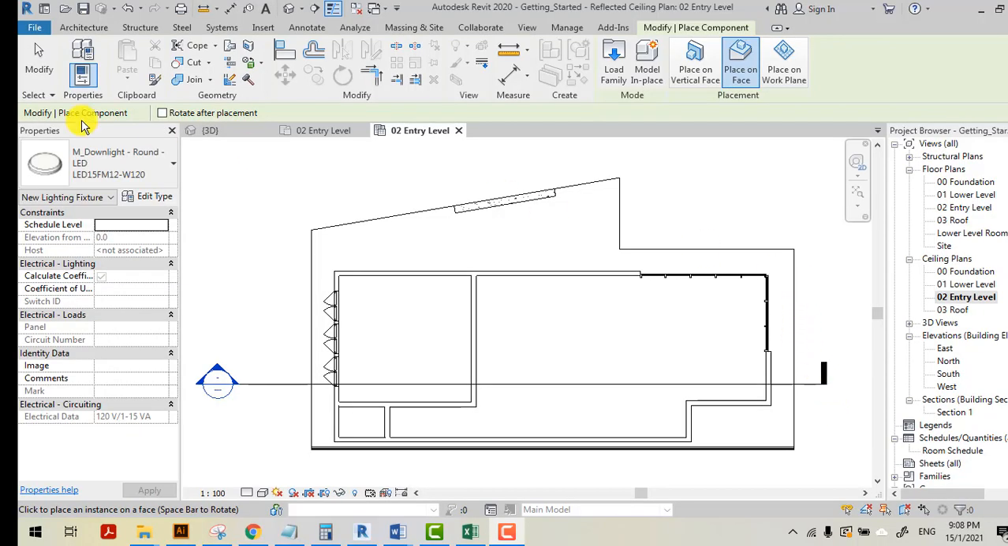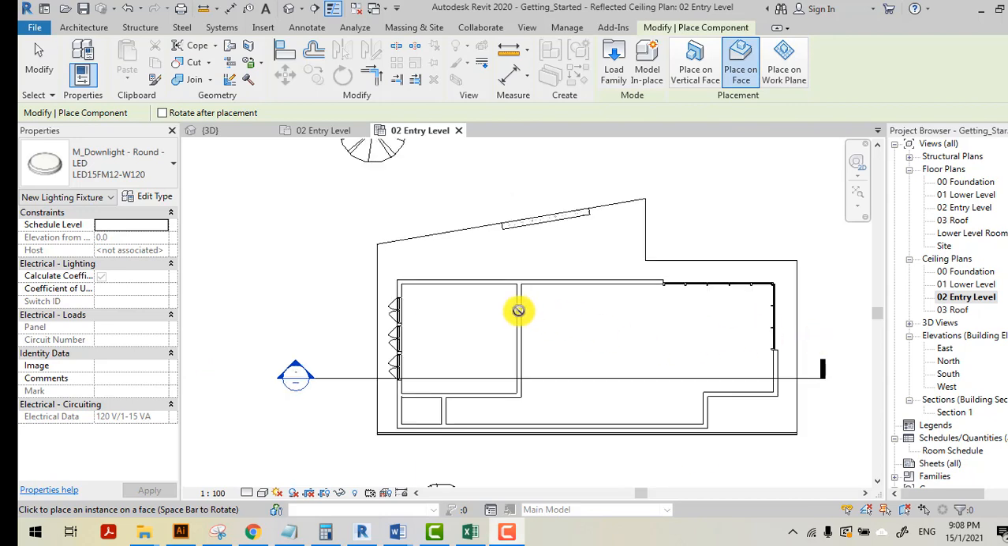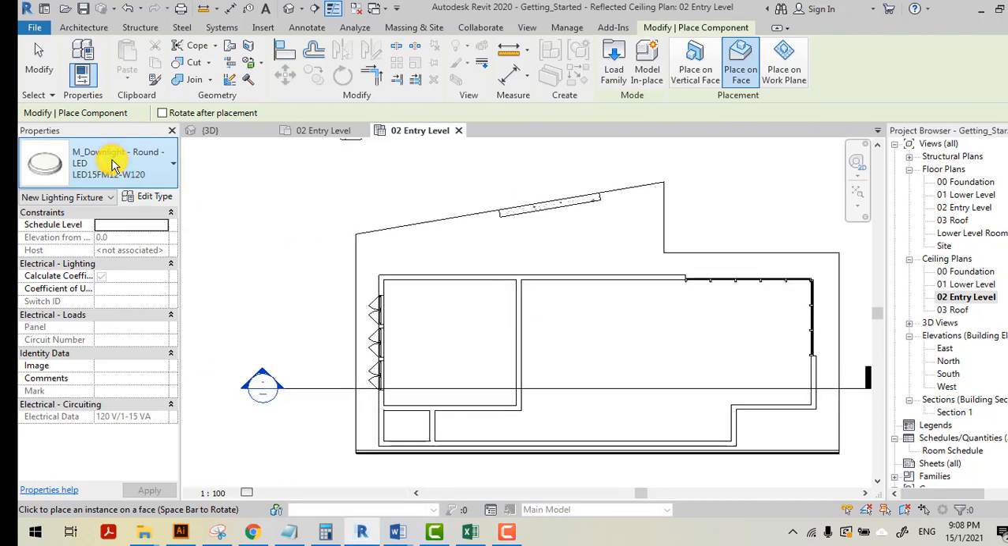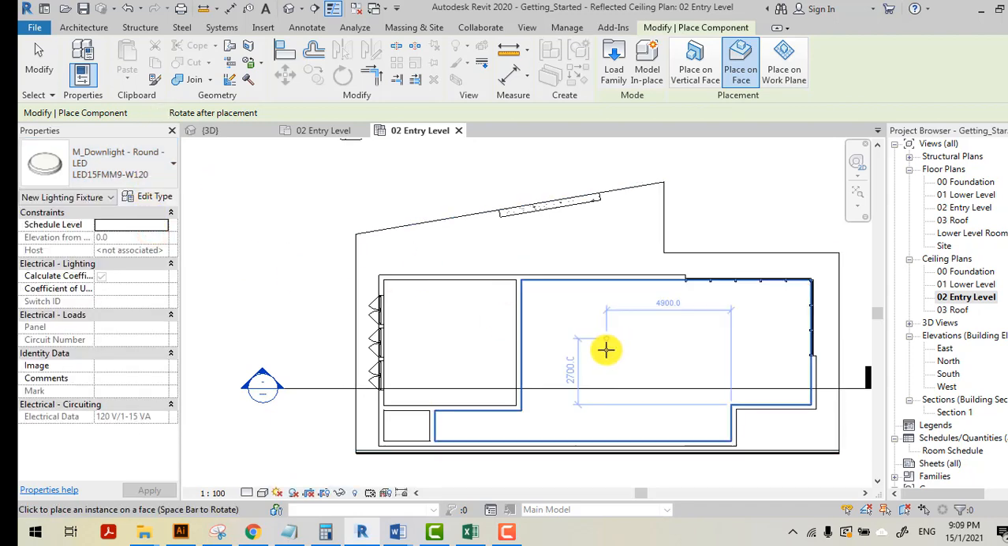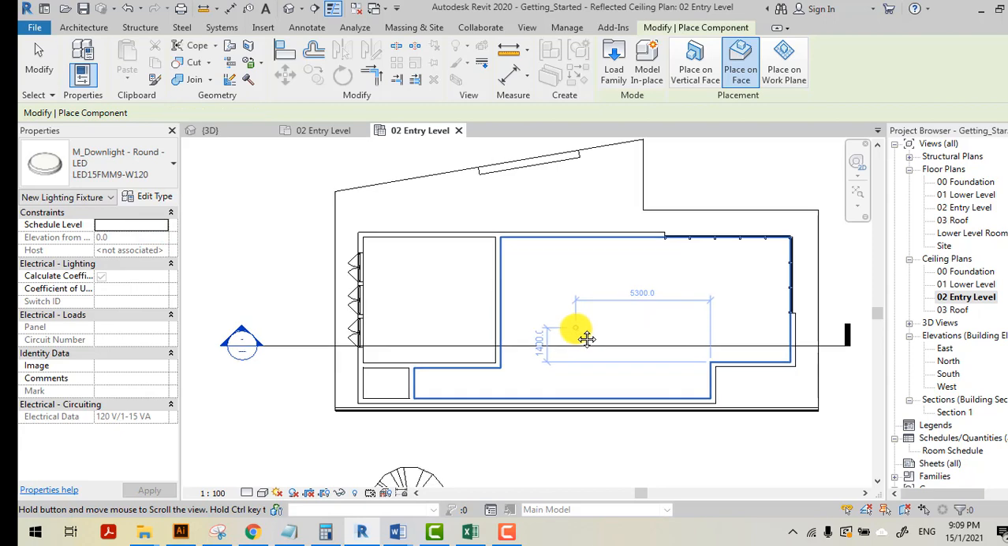Okay, so after we've chosen the downlight, I'm using this downlight. I'm going to hit "place on face", because we're working on our ceiling. Then I'm going to choose this, and then we can just place our lights where we want them to be. So I'm going to place one here.